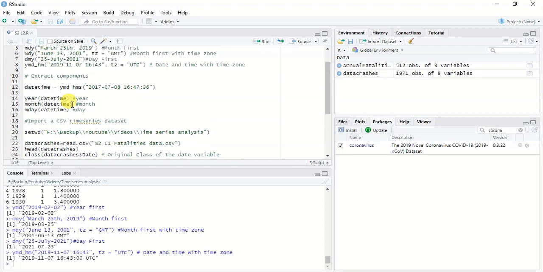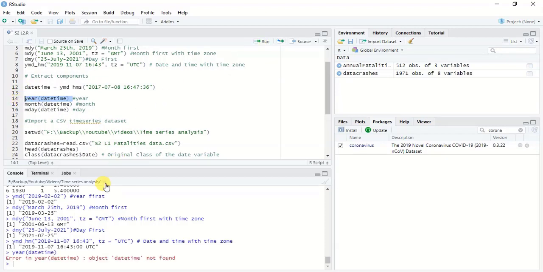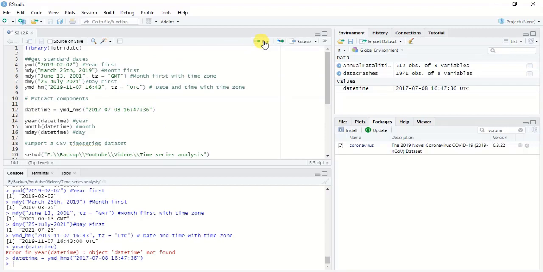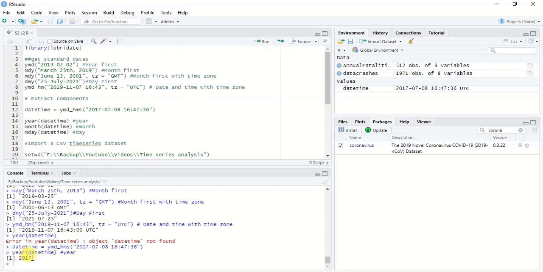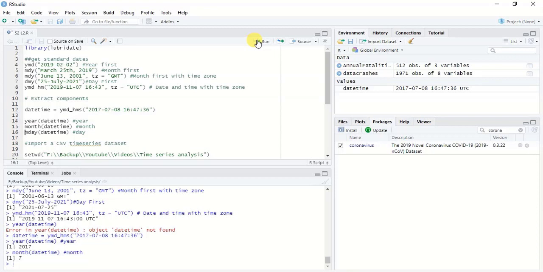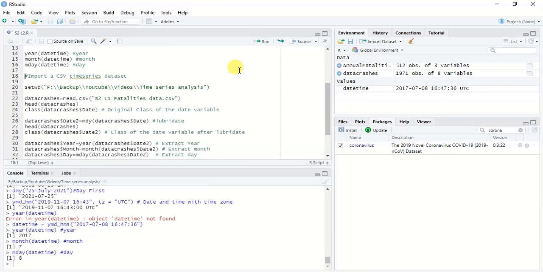After you convert it into a particular date format, you can easily extract various components such as year, month and day. You just have to specify year if you want to extract the year. If you run this, first of all we have to run this one, and then you see you can easily get the year out of the corrected or pre-processed date format, and likewise you can get the month and also the day. In the next example I'll show you how you can utilize these functions on a real CSV file.